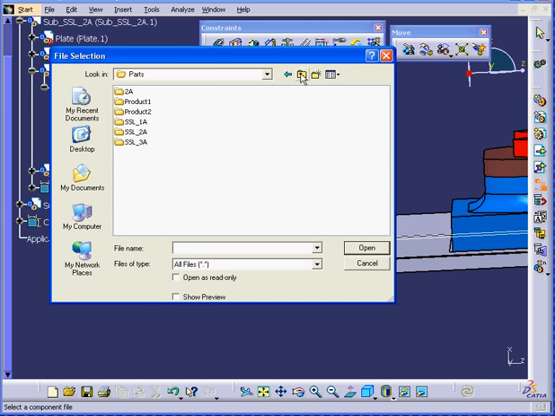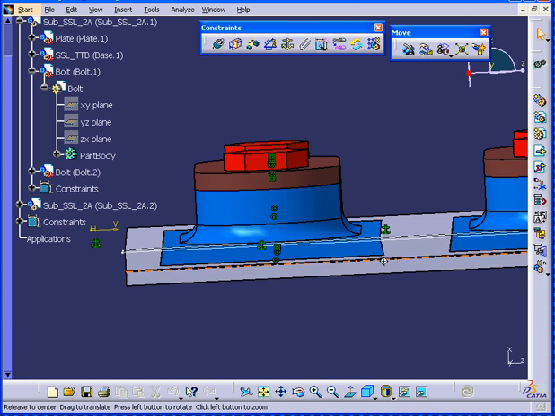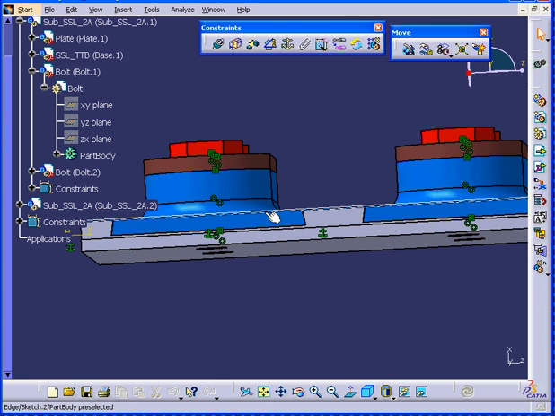Now we navigate to find the right component and we open it. CATIA prompts us, asking us if we want to replace all instances of the selected element. We will choose Yes and click OK. Now, as you can see, it fits perfectly with the base.